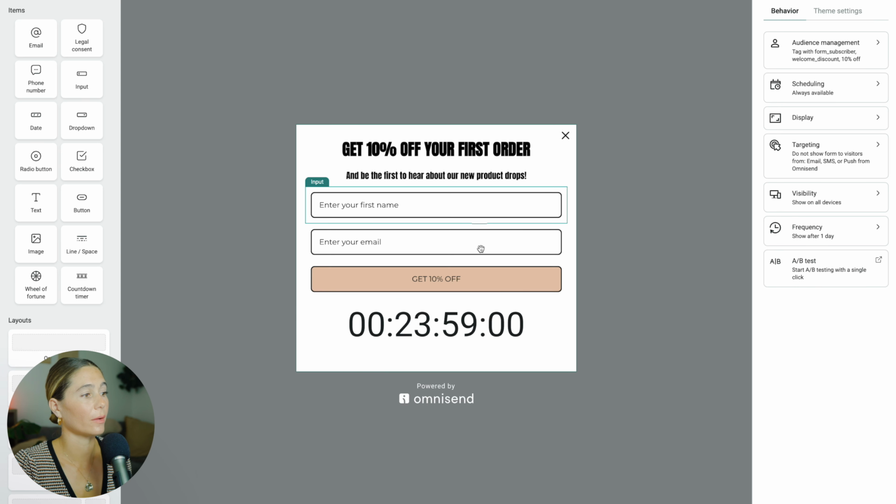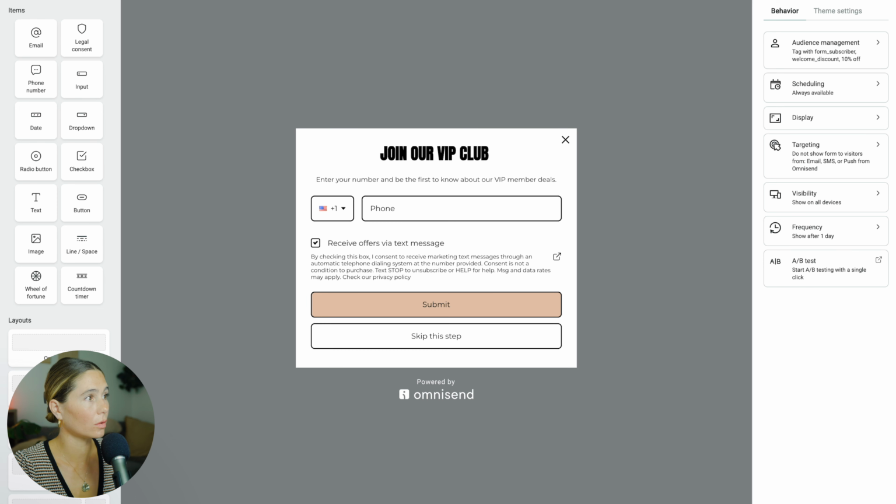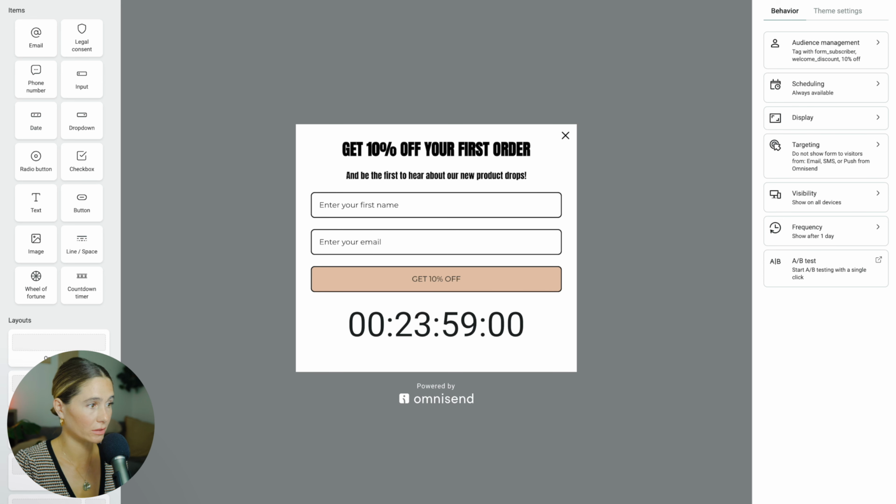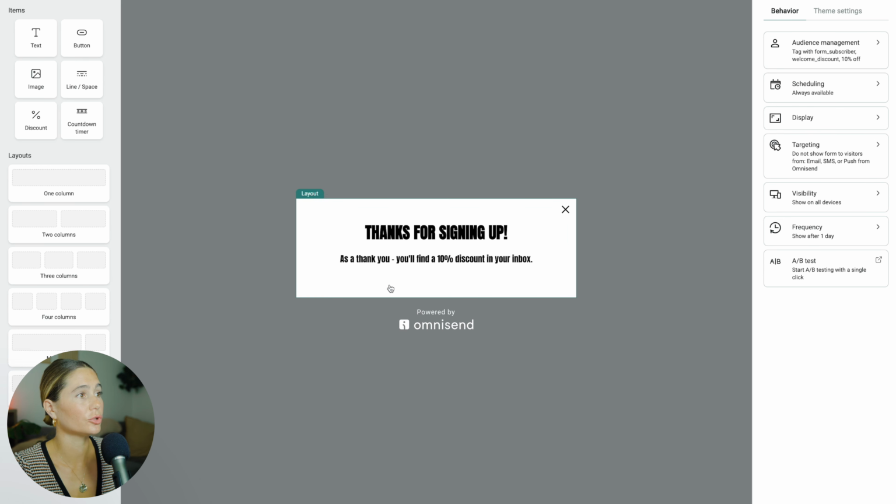So another cool thing about this form is the automation. So let's just say they fill out this form. Cool. Step number 2, maybe we want to add SMS. So join our VIP club. Of course, you can go ahead and customize this to whatever you would like. If you don't want this, you can completely delete it. Then success, thank you, check your inbox.